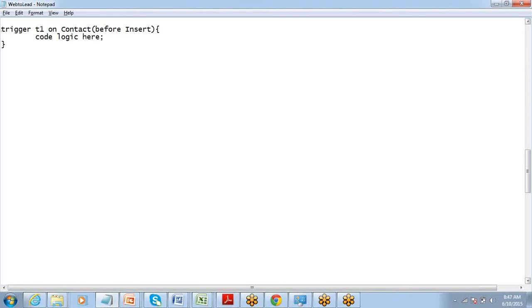Right? So now this code logic whatever you are putting here, that will only get executed when a new record is being inserted and before the record is actually inserted, all right? So this will work only for new records. In case you want to execute the same logic for update operation also before a record is being updated, then you should just go ahead and say before update also. That's how it is.